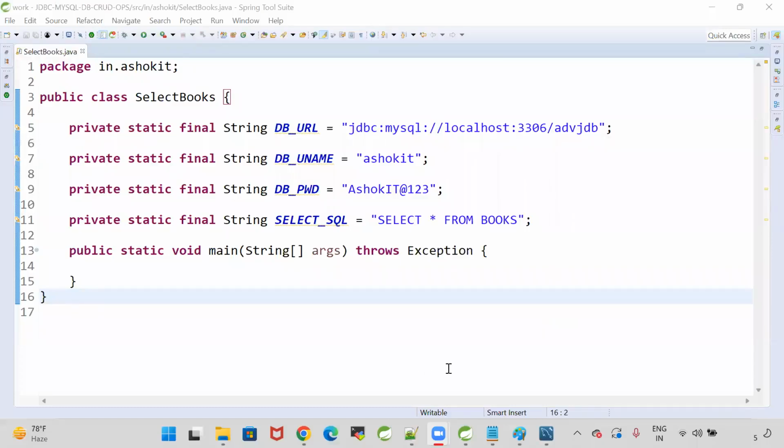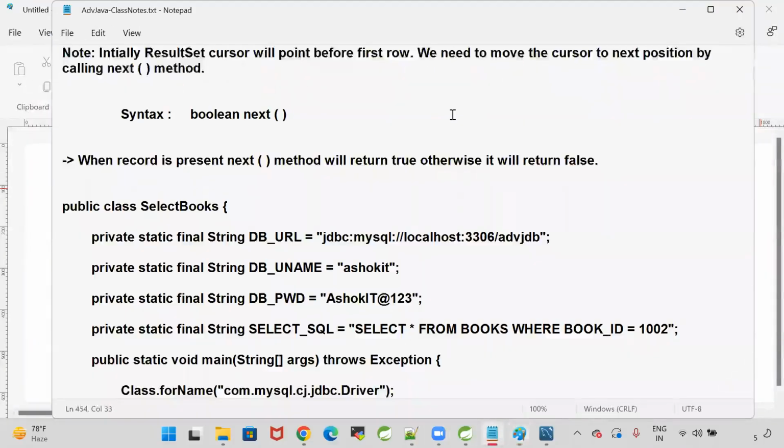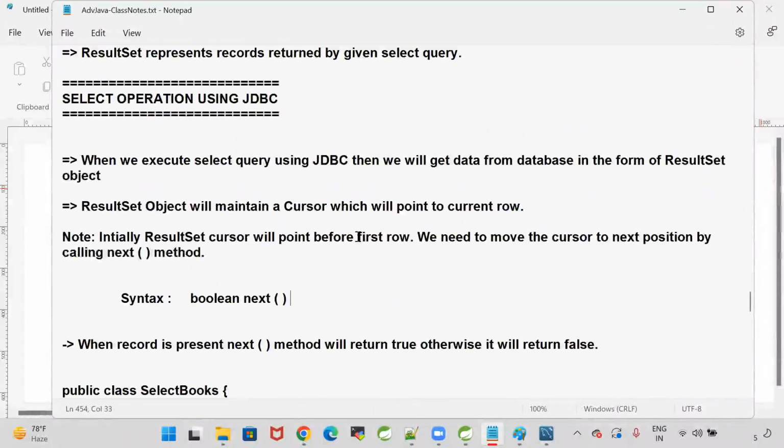Fine, guys. In the last session, we understood what a result set is and how to work with a result set. Can anyone tell me what a result set is and how to work with it? Result set is used to store the data given by our select query. So by using JDBC, we can execute both non-select queries and select queries.